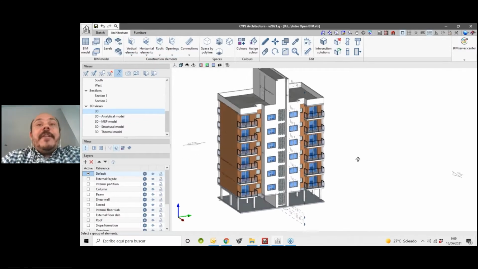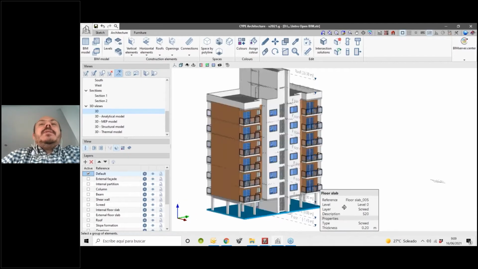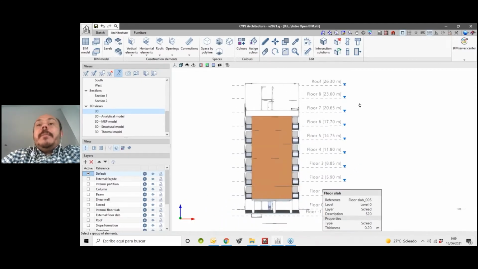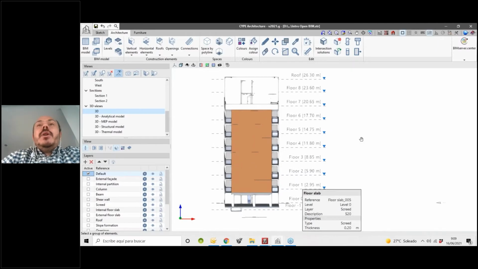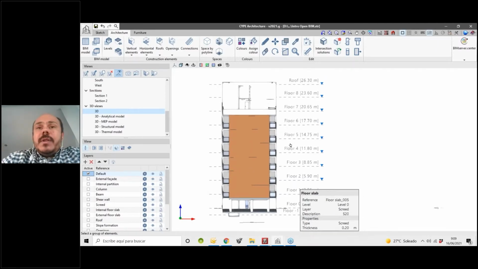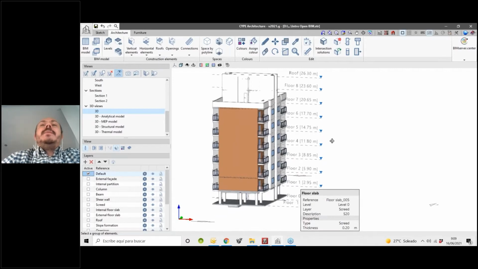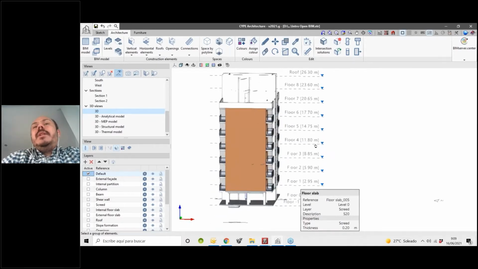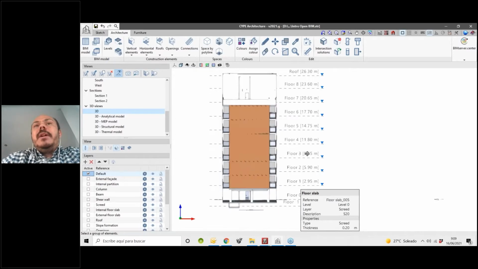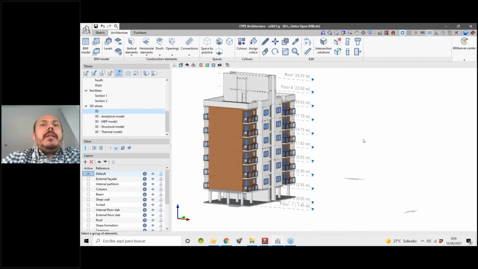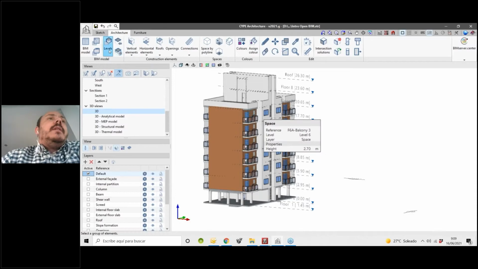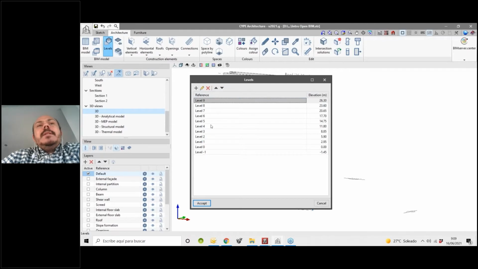The first thing that we should add to our 3D model here in CYPE Architecture before sending it to CYPECAD are the levels. This is one of the pieces of information that we must add before sending this model to CYPECAD. So floor 1, 2, 3, defining the heights of the levels here in CYPE Architecture. To create these levels, it's quite easy. You have this button here, levels. So you can enter and just create them, defining a reference and an elevation for these levels.